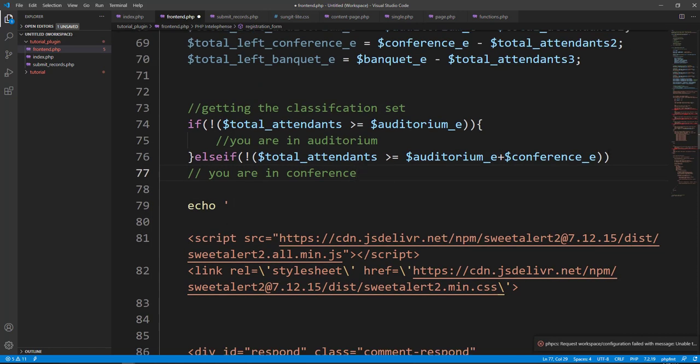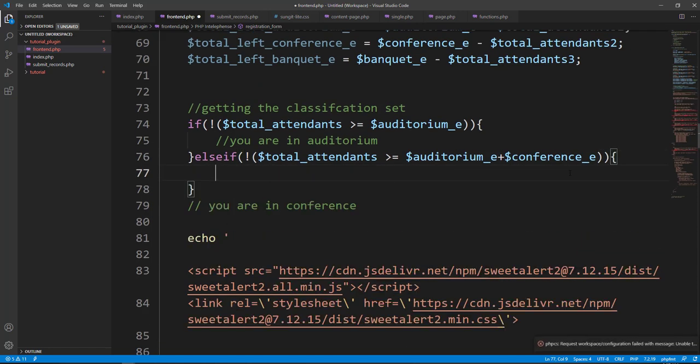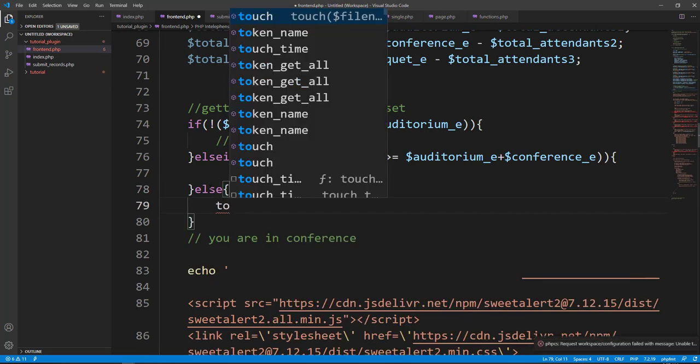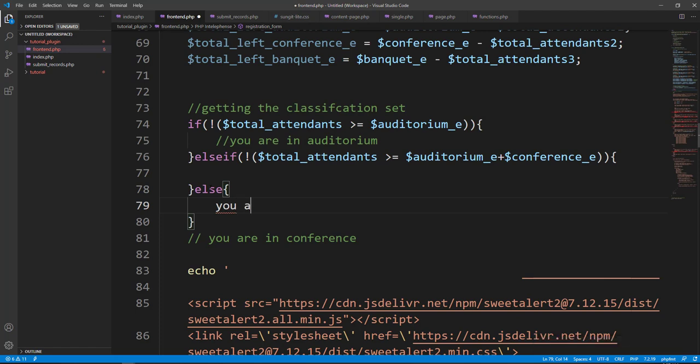Then we'll do it again. Let's go with, that means after this S, you are straight up into banquet. Straight up, you are into banquet. That's what it means.